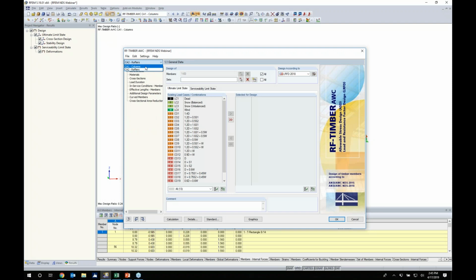Now I can always jump back to my columns. I didn't lose any of that information. I'm just creating an additional case here so that if I want to design my rafters separately from the other column members. So what I'm going to do here is clear out the selection box, and instead I'm going to design all of my sets of members.